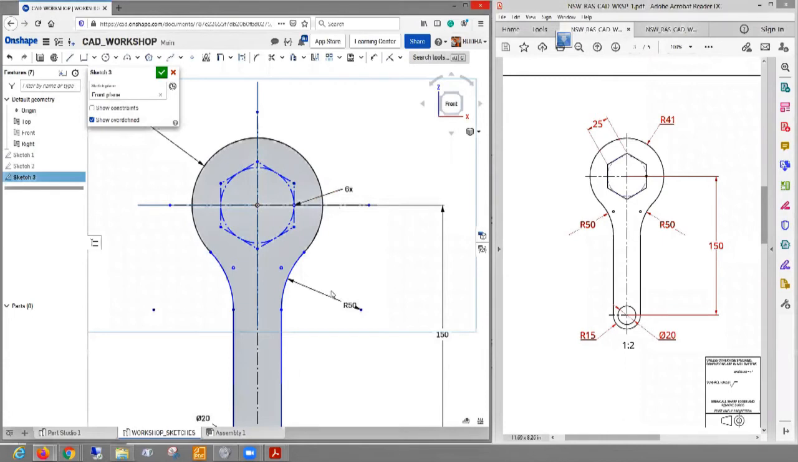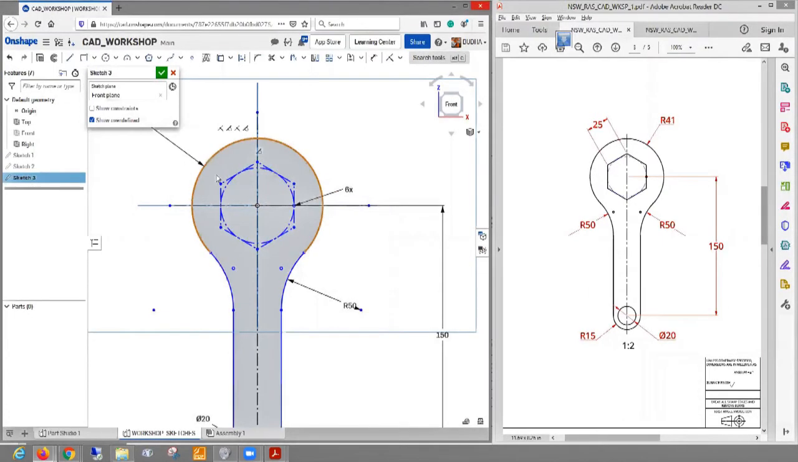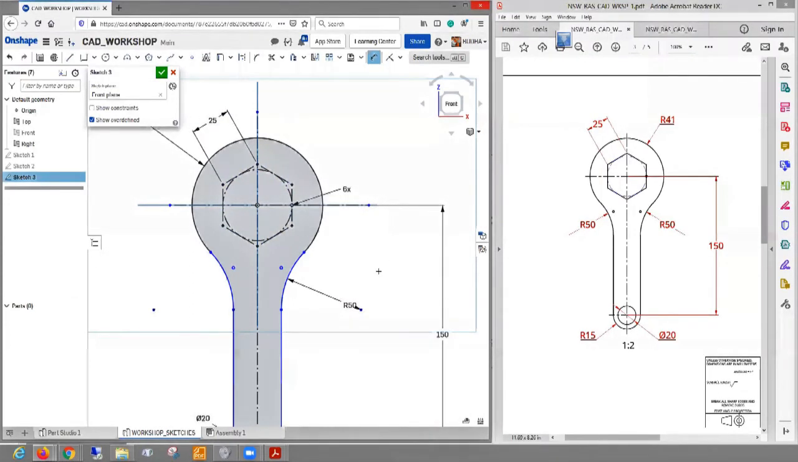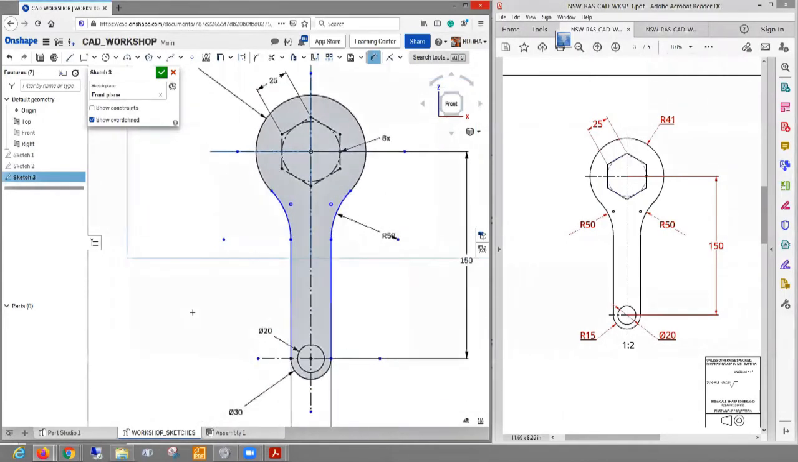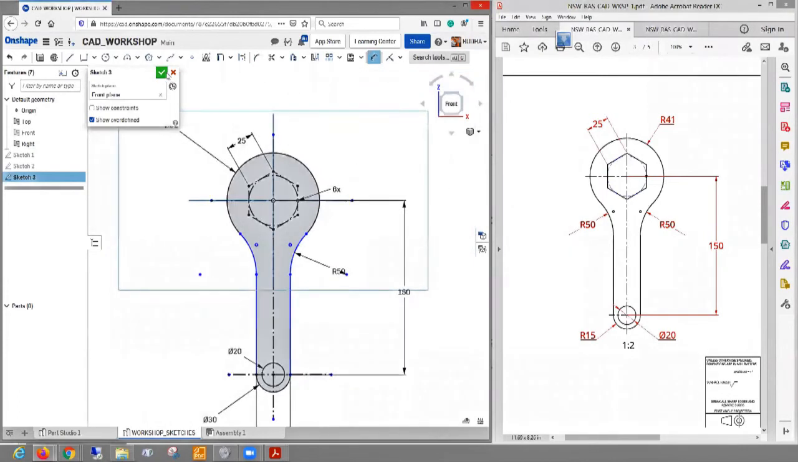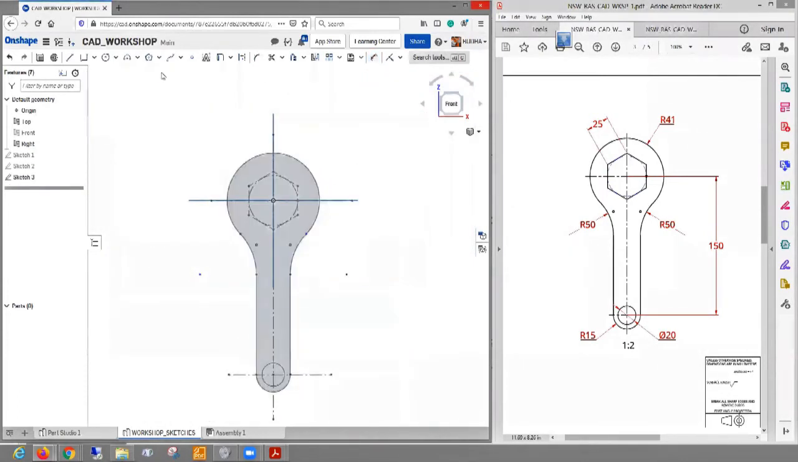Now once this is done, I'll have to select an appropriate dimension. So the one that I'm going to select over here is 25, as shown on the right hand side. And now it is done. So we have our desired sketch, and if you want, you can click this button and it's done.